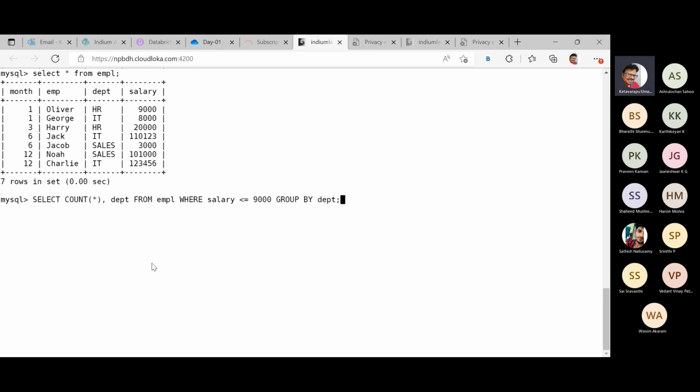Just now I said that we cannot use the where clause with group by, but now I am using the where clause. How should we take this? First, let us see whether it allows me to execute or not. Oh, perfectly executed, guys. That means in HR we have one member. In IT we have one member who is drawing less than 9,000. And even in sales we have one member who is earning less than 9,000.